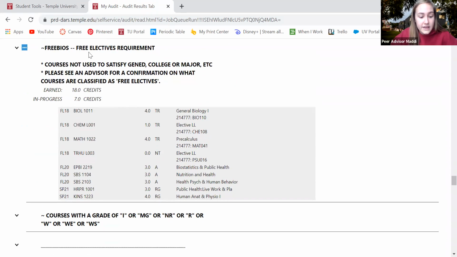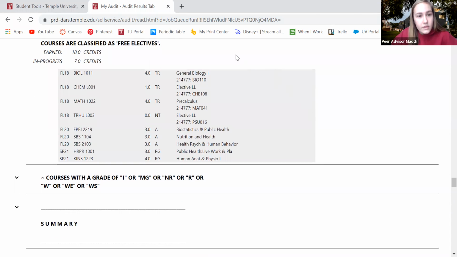As for the free electives, there aren't any specific free electives that you have to take. These are for any courses that you've taken that don't fall under a major requirement or a general education requirement. For example, if you've taken a course of interest, like a random art class for fun, that would count as a free elective and it would be listed under here. So again, this is a great resource to use alongside the bulletin and the flowcharts to get all the information that you need to create your academic plan.